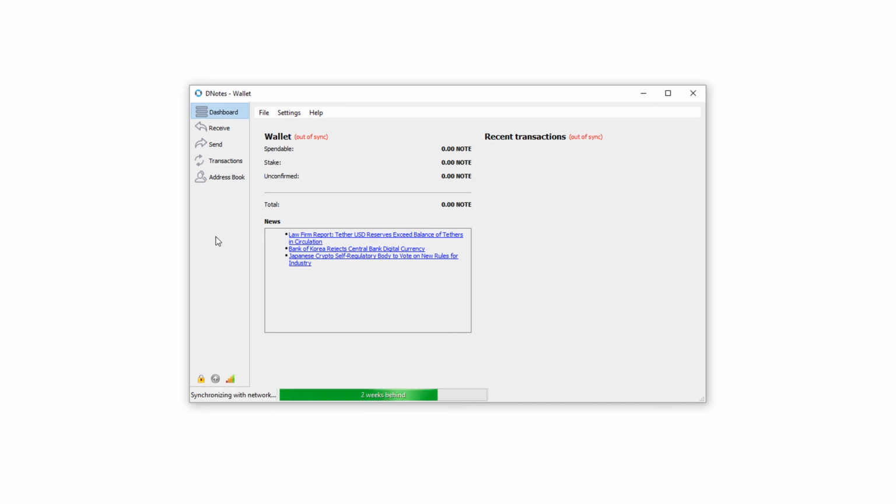And if we look around in the other areas, we have a dashboard. We can see our spendable balance, our stake, any unconfirmed coins. We have a little news section, so you can click on these for the latest in cryptocurrency news. And over here you have all your recent transactions in a list.